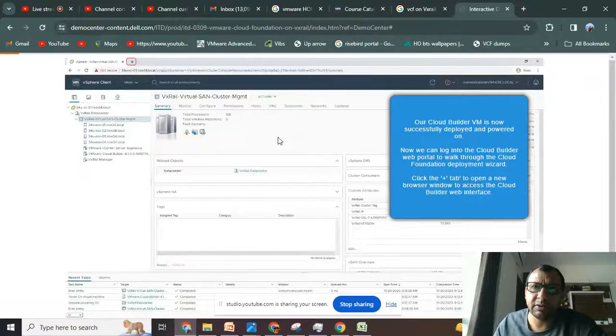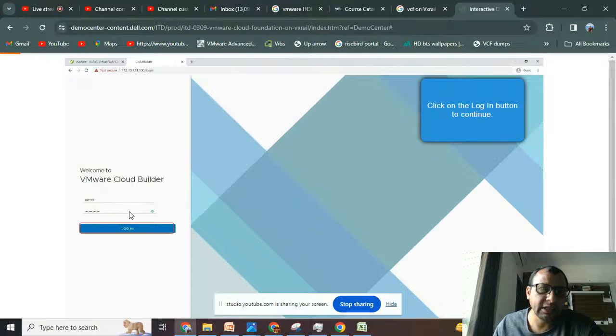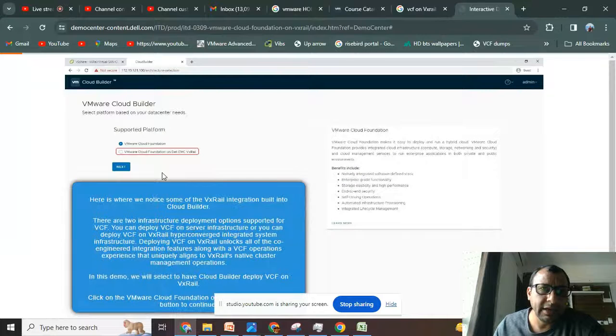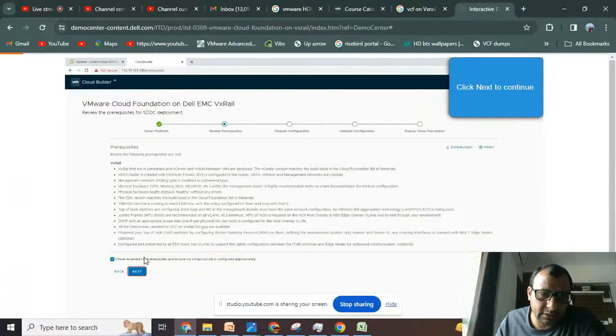Once it gets powered on, click plus and browse to the Cloud Builder appliance. Inside the Cloud Builder appliance, put in the credentials you gave during installation. Then click next. Here it matters: if you have Dell EMC VxRail, select that option you are deploying. If not, you have to select the top option. Click next. Yes, read out all these prerequisites.